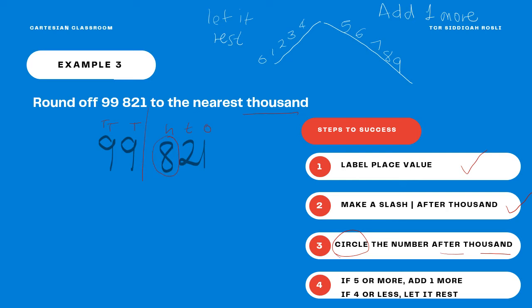If 5 or more, add one more. If 4 or less, let it rest. So this number is 8. Number 8 is on the right side, so we're going to add one more to the 1,000 place. So the answer is, now this is a bit tricky. Some students just put the first 9 down, and then 1 plus 9 is 10, then it becomes 910. Now, you need to ask yourself, is it logical?